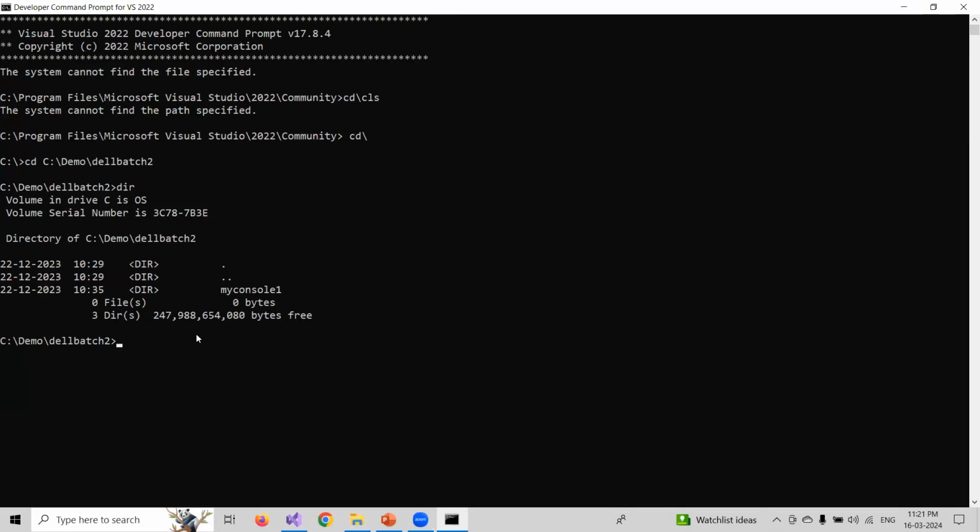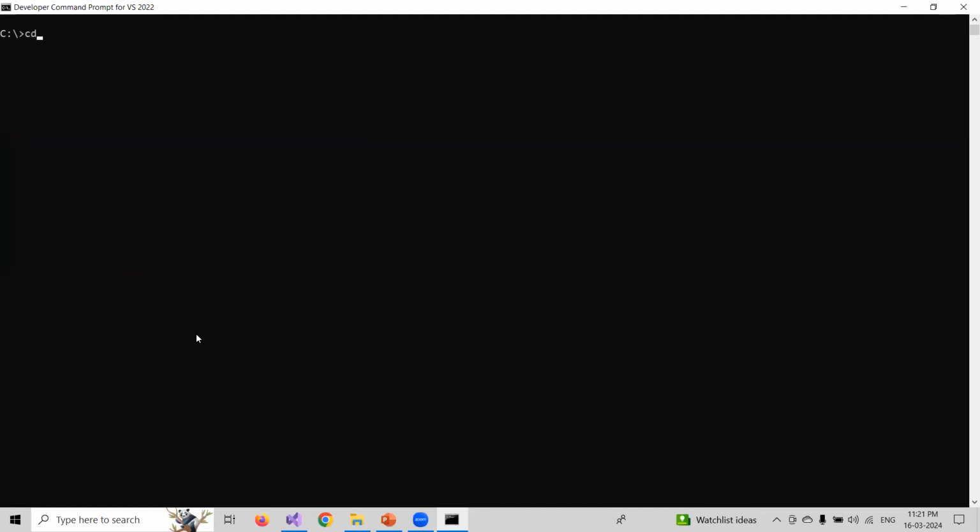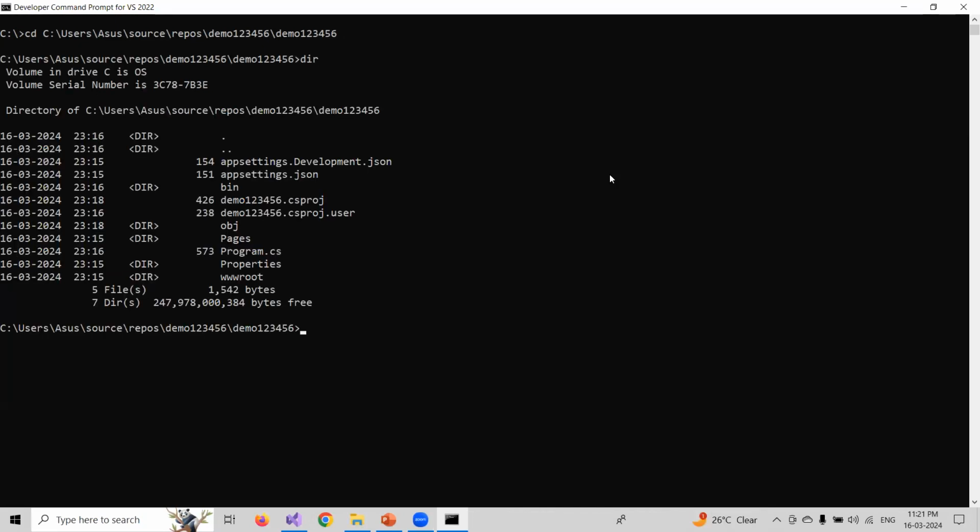I'm coming back to the developer command prompt, in which I would like to go to this particular path. Fine. Where I want to install this, I should be in that particular path. You can see that I have got the bin folder, obj folder, pages folder. I have got a variety of folders here.